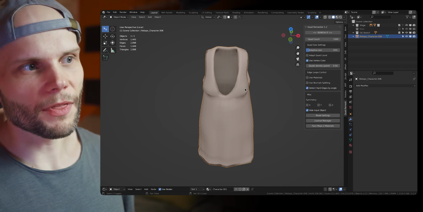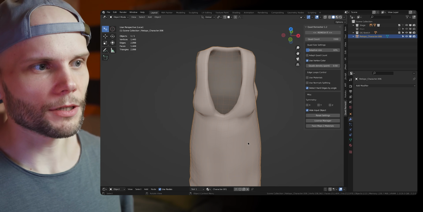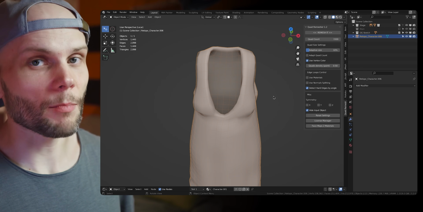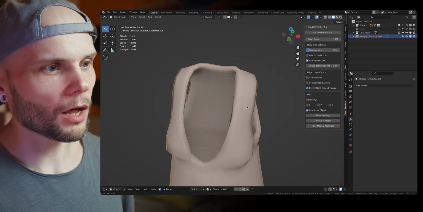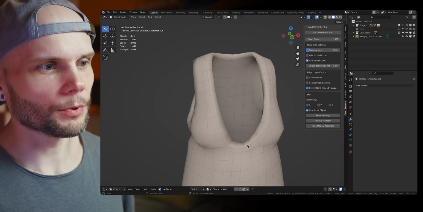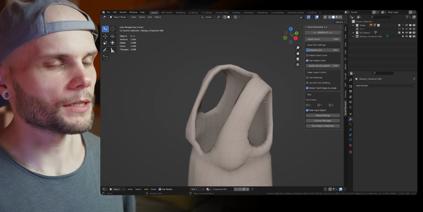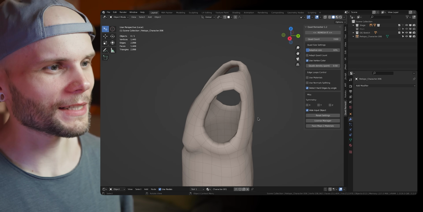And yeah, from this, it's pretty easy to get into it and introduce some manual changes with this topology, like for instance, introducing a much more solid edge loop around the collar and the sleeve areas or whatever. Would you call this a sleeve?